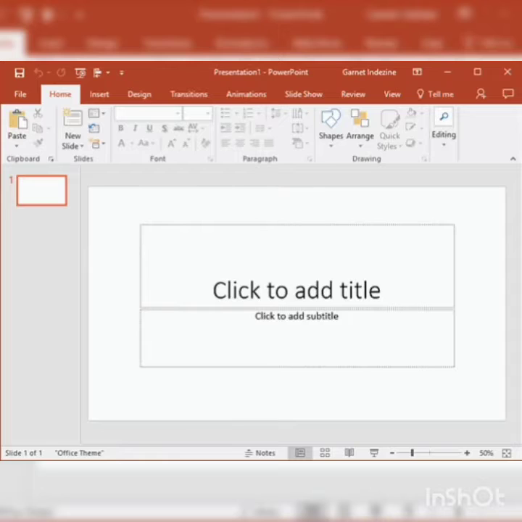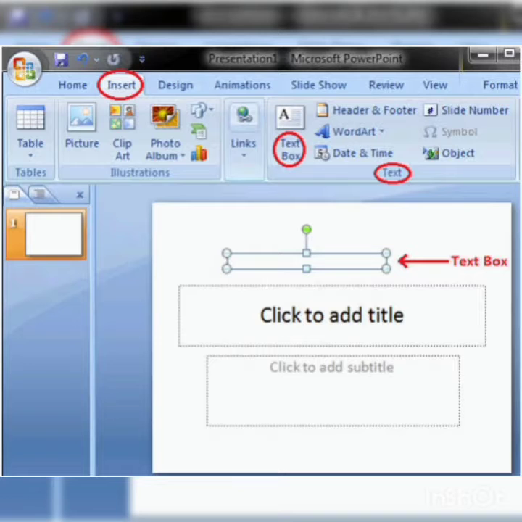So click on the Home tab, you can see on the picture. Then create a new slide and select Title Slide. Then step 2 is enter the title as needed. Then step 3, click on the text box. You can see it is circled in the Insert toolbar.